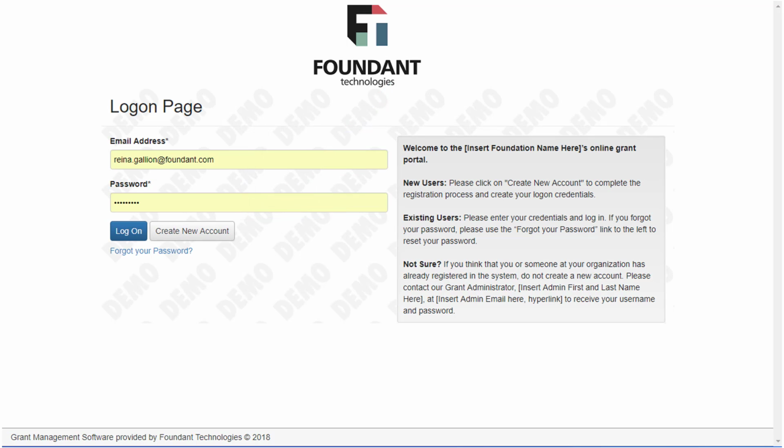If at any time after creating an account you cannot remember your password, you may click on the Forgot Your Password button. Enter your email address and you will be sent a link to reset your password. Let's walk through creating a new account.